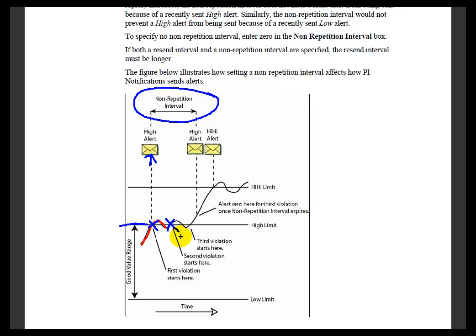So as you can see, even though we actually have that trigger event which sends a notification, this one doesn't send a notification because of the effect of this non-repetition interval. Now here we have yet another notification event, but we're not going to send the notification that pertains to that until that non-repetition interval is over. So once that's over, at that point, right at that point in time, that's when we're going to go ahead and send the notification.